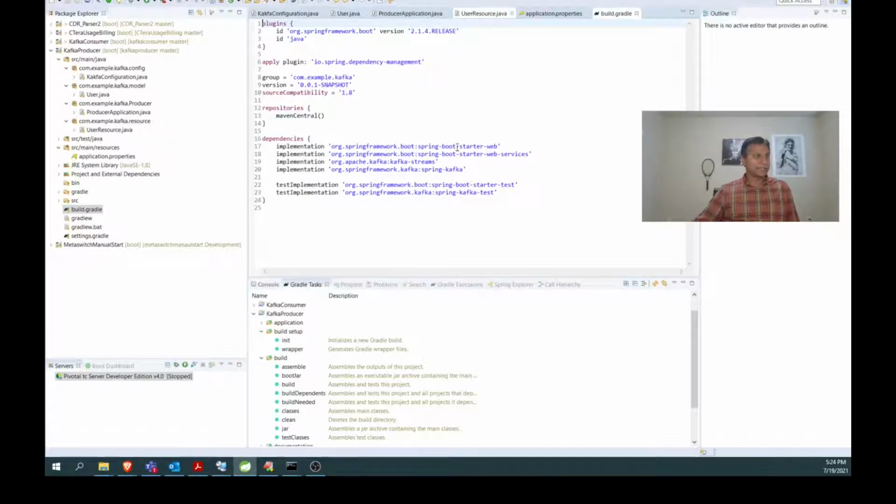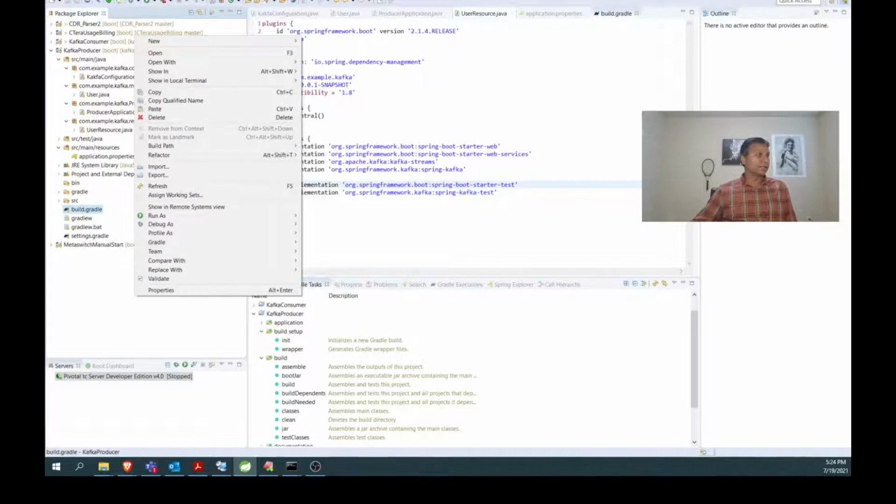I am using the web starter, and I created this with Kafka Streams, because there are the APIs: producer, consumer, connector, and streams. I'm using Spring Framework Kafka, Spring Kafka, that's it. I will show you how we can create it.